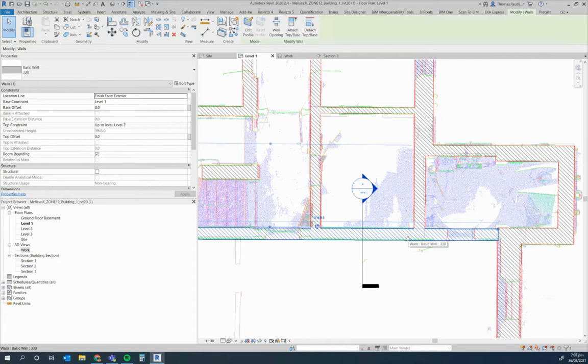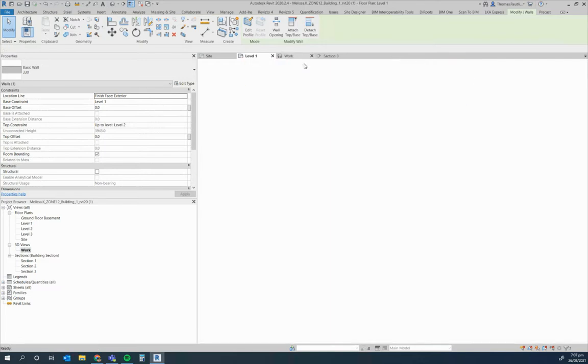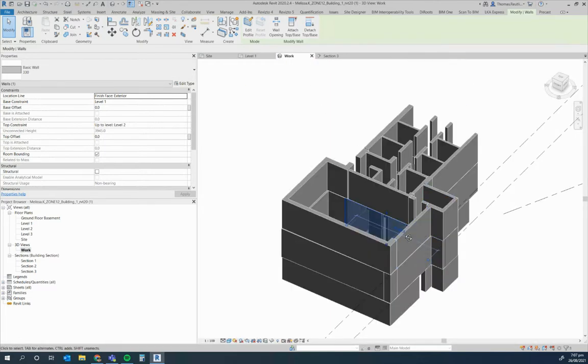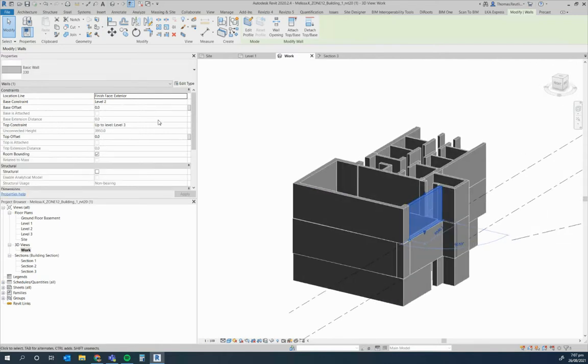But again, that's just to reiterate the importance of modeling with sections as well. One thing they've also done quite well is that you've got that consistent height throughout. You're modeling up to level 3.